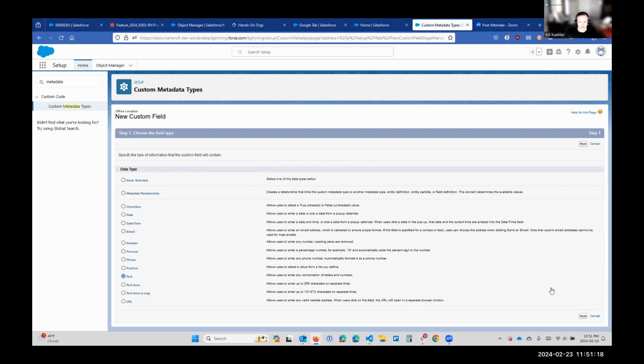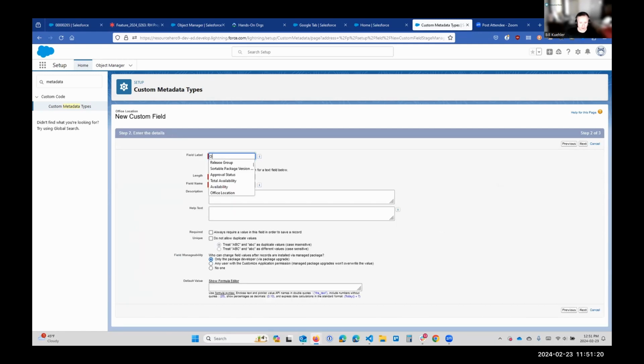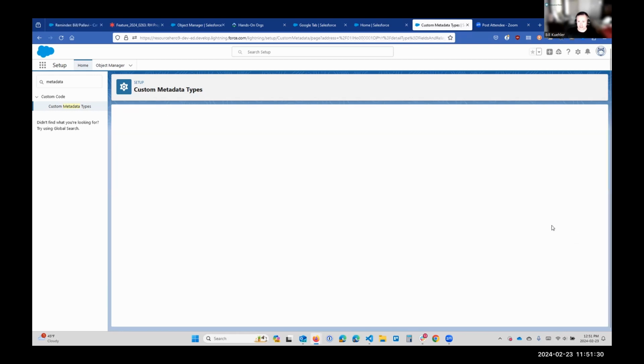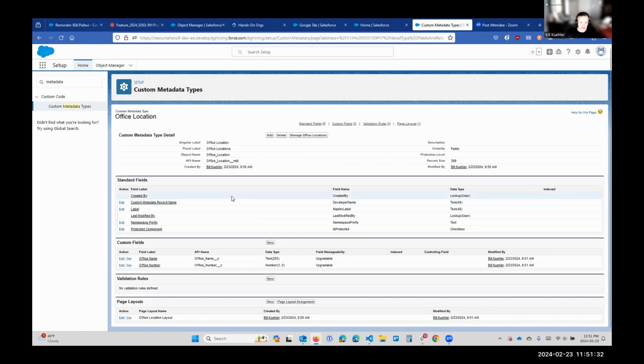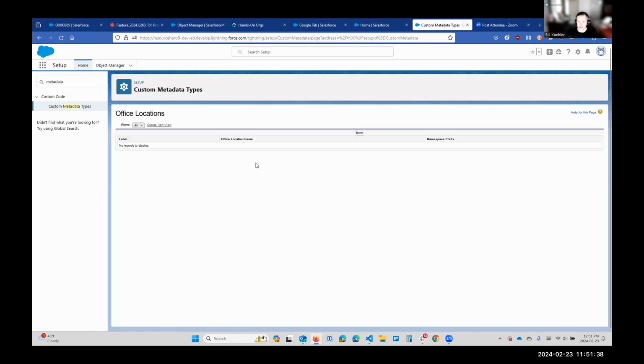Let's just do a text field. We'll call this office name 255, and that's it. All right, so that's the custom metadata type that we just defined, the object or the type itself. Now you have this option here, similar to custom settings, where you click on that manage office locations.